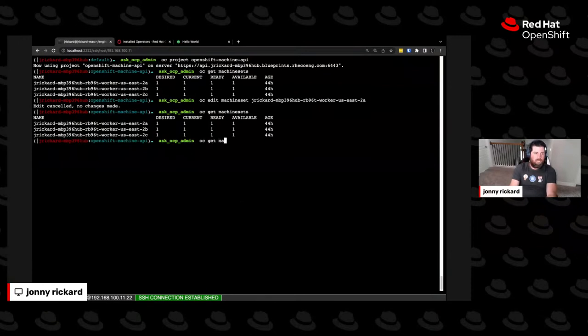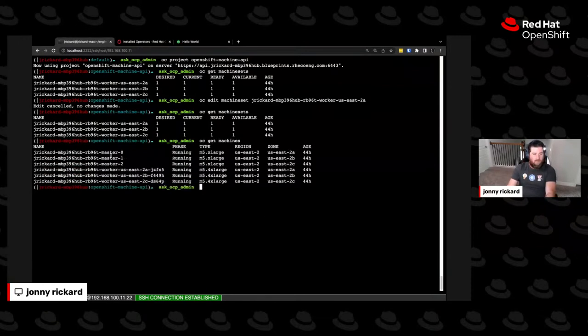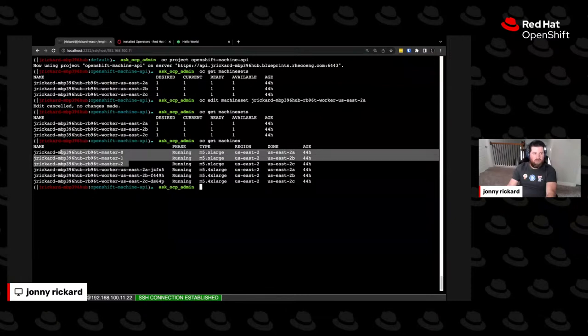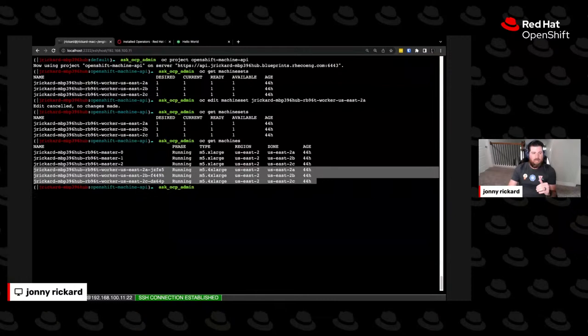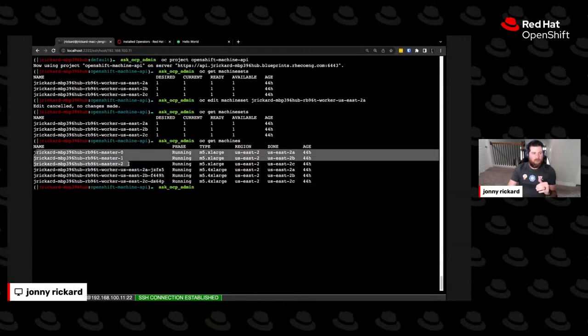So if we do an oc get machines, we see that we have the machines for our control plane. Just keep in mind that machine sets are for the worker or compute nodes. The control plane will generate a machine, but it won't generate a machine set. So you still manage your control plane nodes not really as cattle, but pretty much as pets.